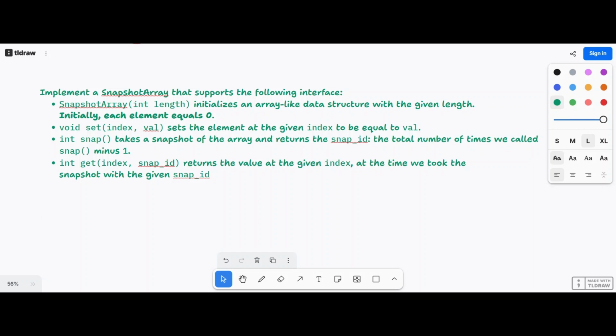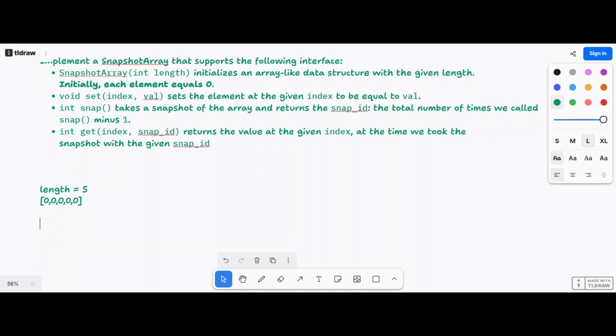Then there is the third thing, int get(index, snap ID). We have to return the value at the given index at the time we took the snapshot with the given snap ID. Let's make it simple. Let's say you are given a snapshot array of length 5. Each element will be 0 initially.